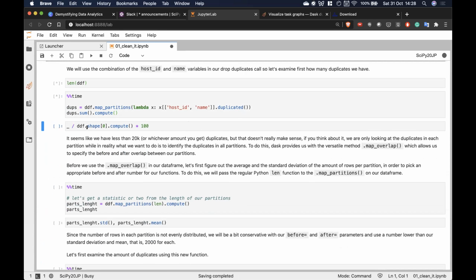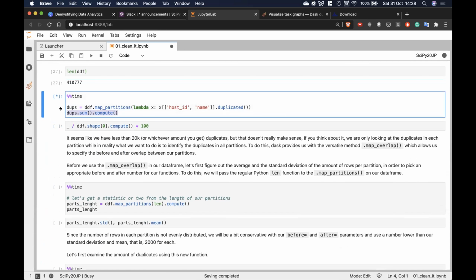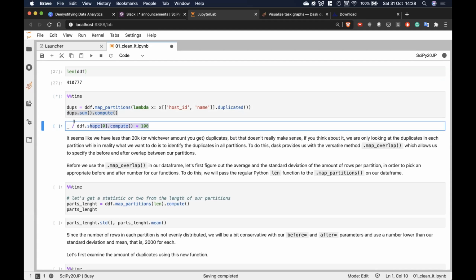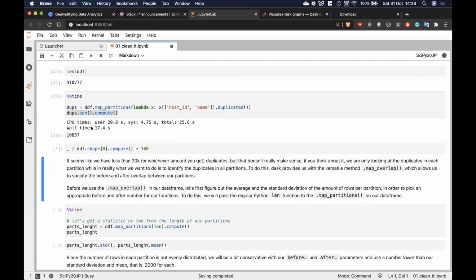The next thing we would want to know is what percentage of duplicates this means in comparison to the whole data set. We're multiplying by 100 so that we can see it as a percentage and not just as a number that doesn't mean much to us. When we see proportions, sometimes it's better than not seeing proportions. Here we can see that we have 410,777 rows in all of our data frames, and it says that we only have 10,000 duplicates. That doesn't seem right. That's not even 10% of the values.